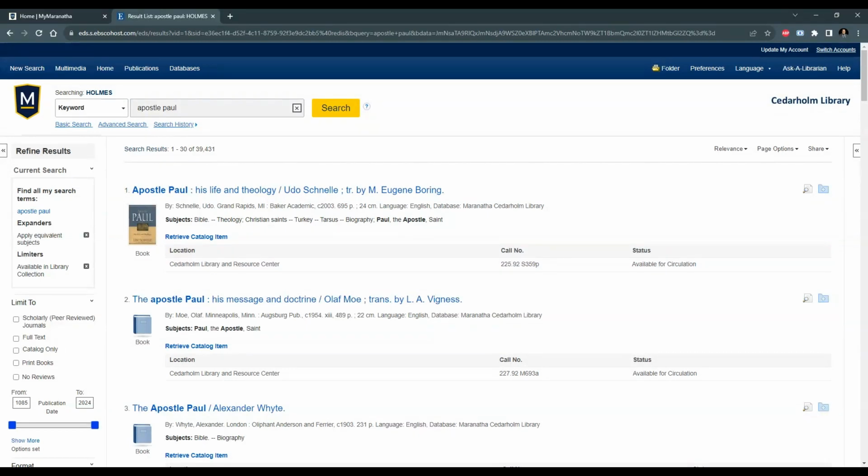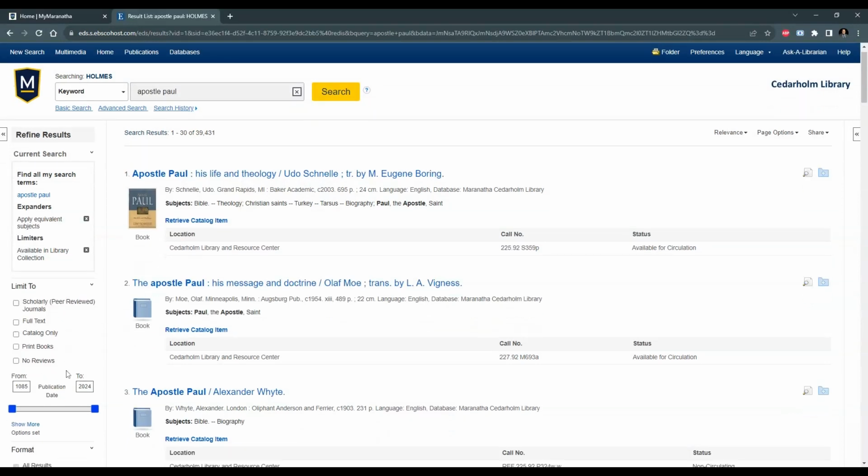If your term is too broad or you cannot locate specific results, you may limit your results using the following options: scholarly or peer-reviewed journals. You can also select full text or catalog only, and this will limit the sources to the ones that the library offers in physical format, while selecting no reviews will remove any published book reviews.